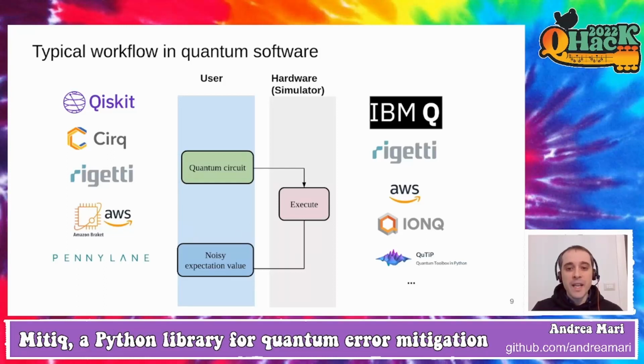To explain how Mitiq works, we can see how one typically uses a quantum software library, for example, one of these software libraries that you see here on the left, to execute something on a backend. The typical workflow is that you write down a quantum circuit, and then you send this to a backend, to the hardware, which executes the circuit, and from this you extract a noisy expectation value. Maybe you extract measurement shots, but what we are caring about in this talk is the evaluation of expectation values.